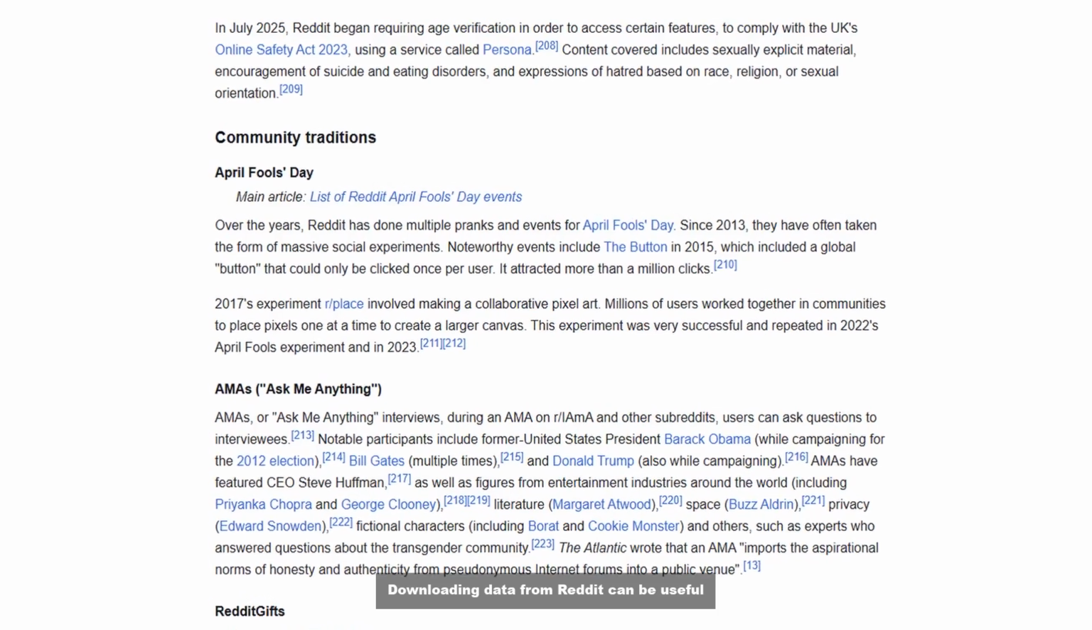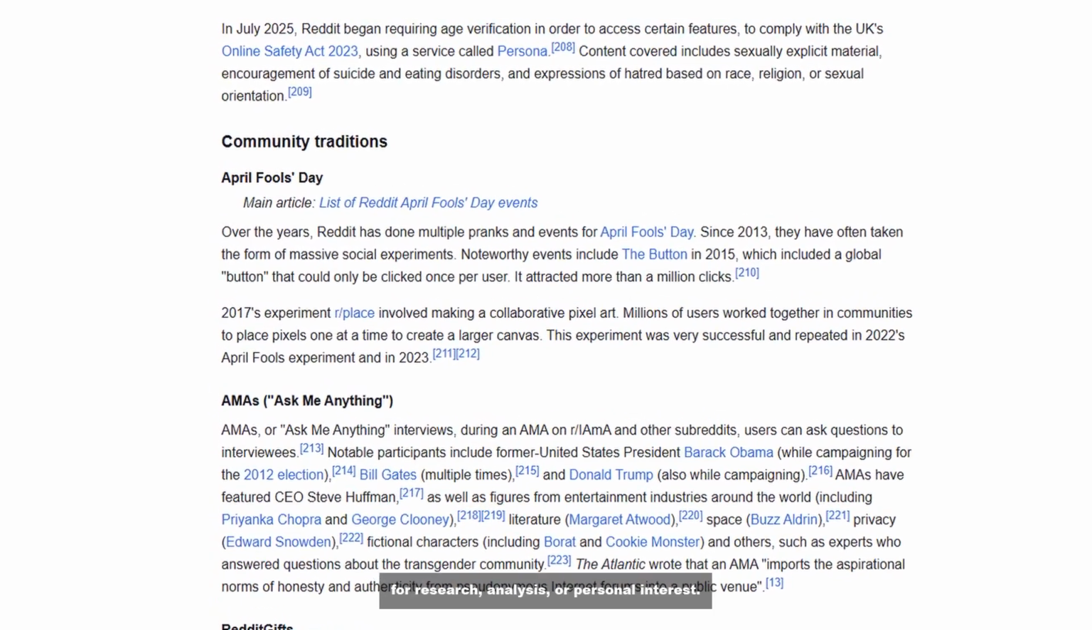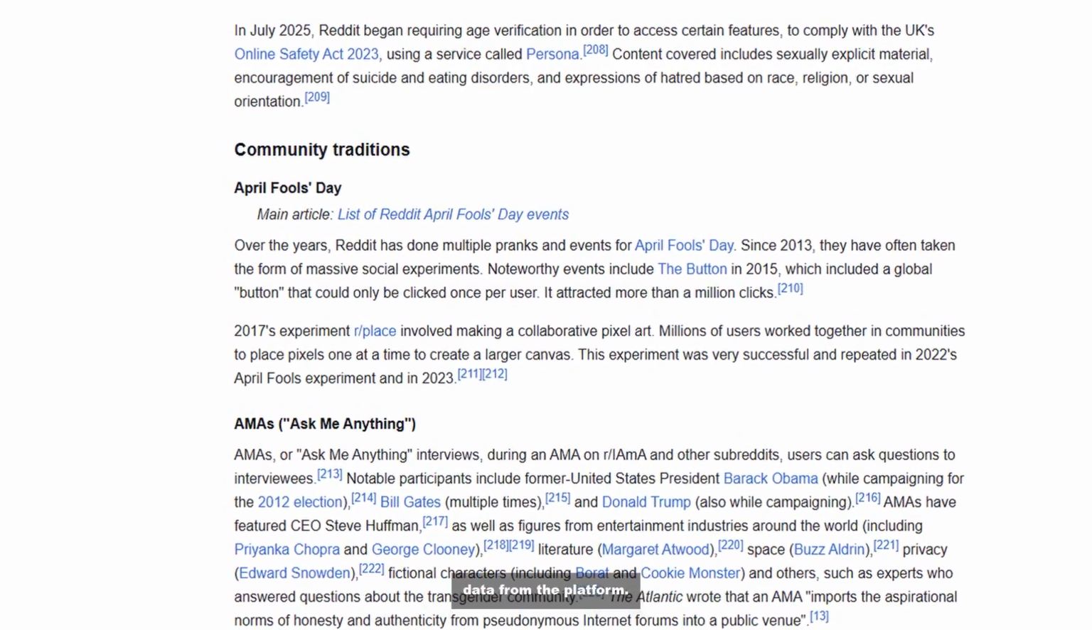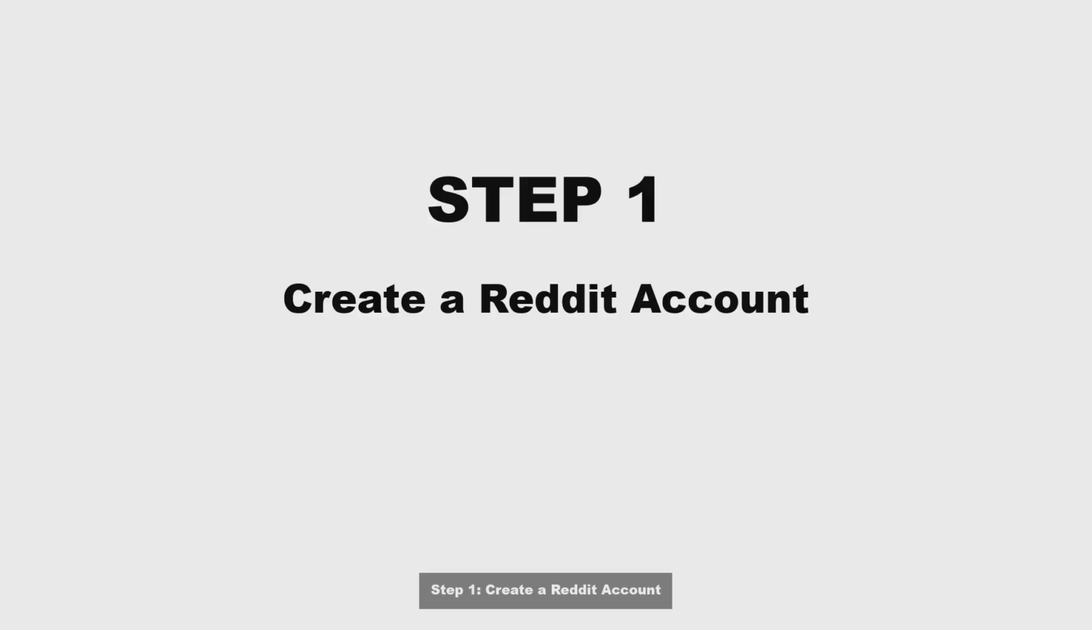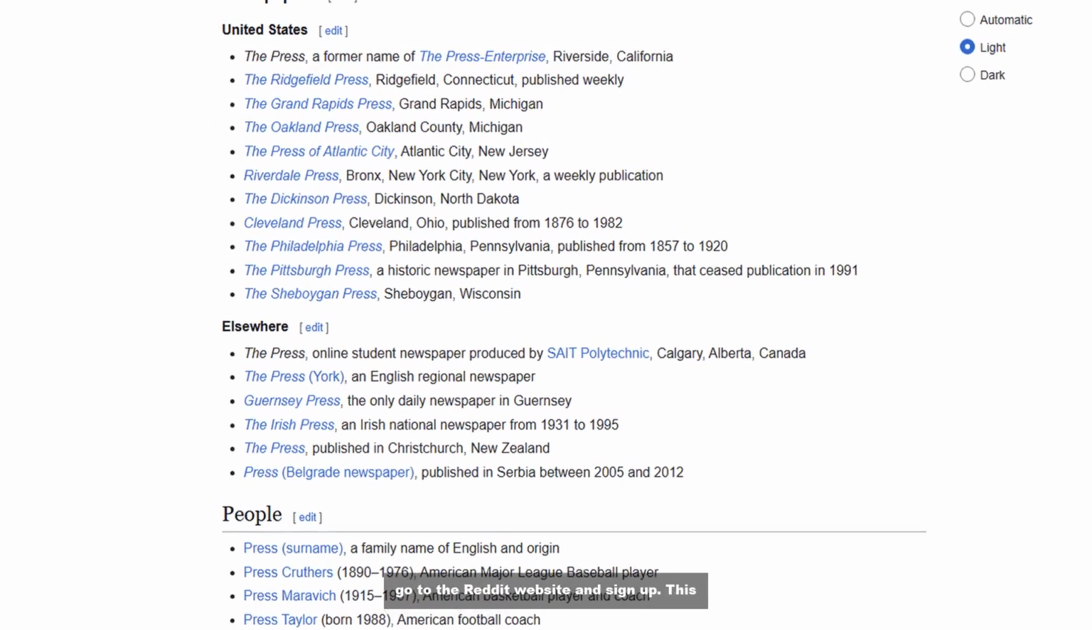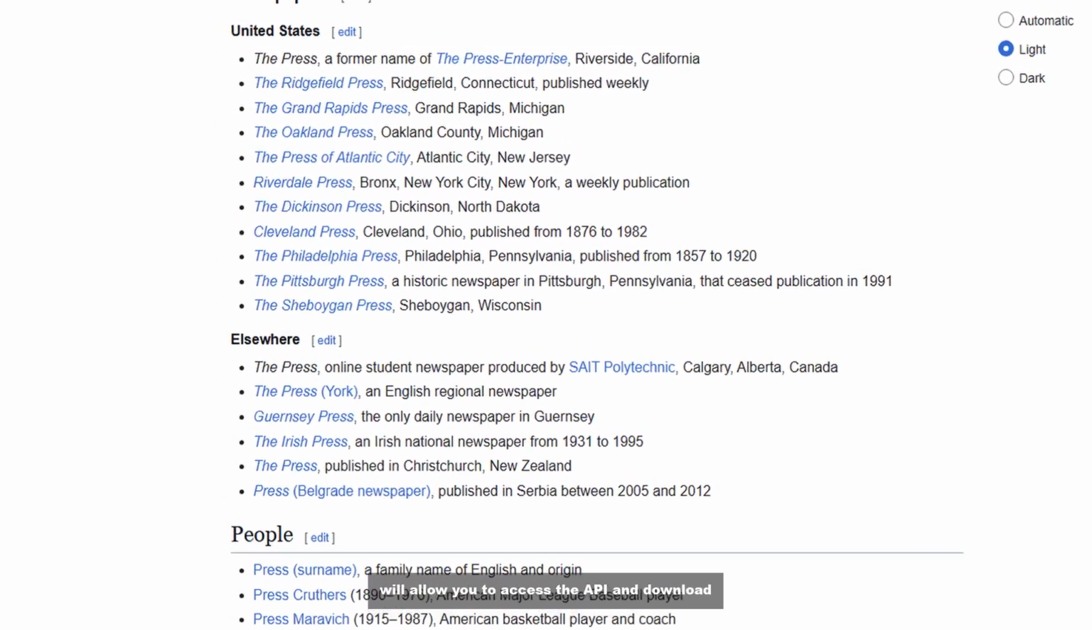Downloading data from Reddit can be useful for research, analysis, or personal interest. Follow these steps to successfully download data from the platform. Step 1. Create a Reddit account. If you don't already have a Reddit account, go to the Reddit website and sign up. This will allow you to access the API and download data.